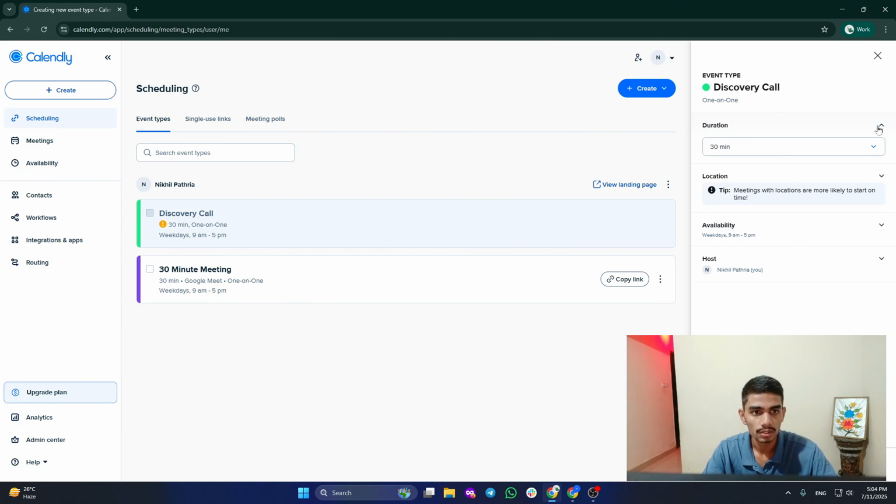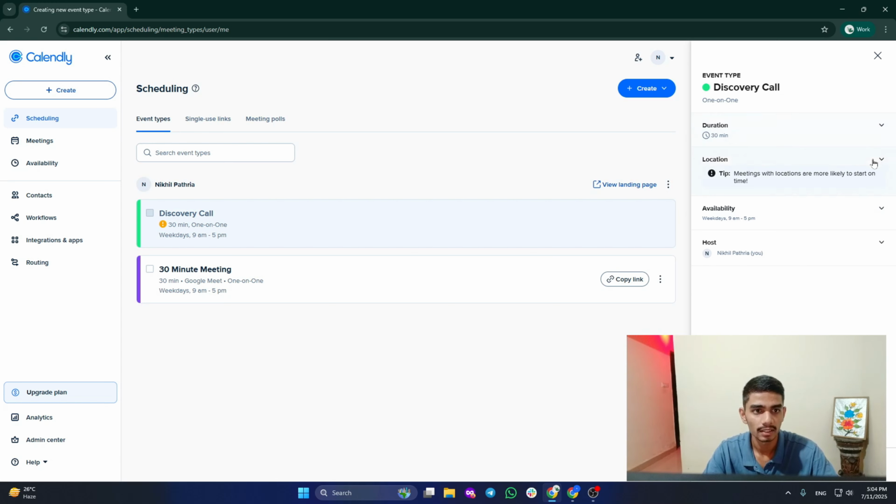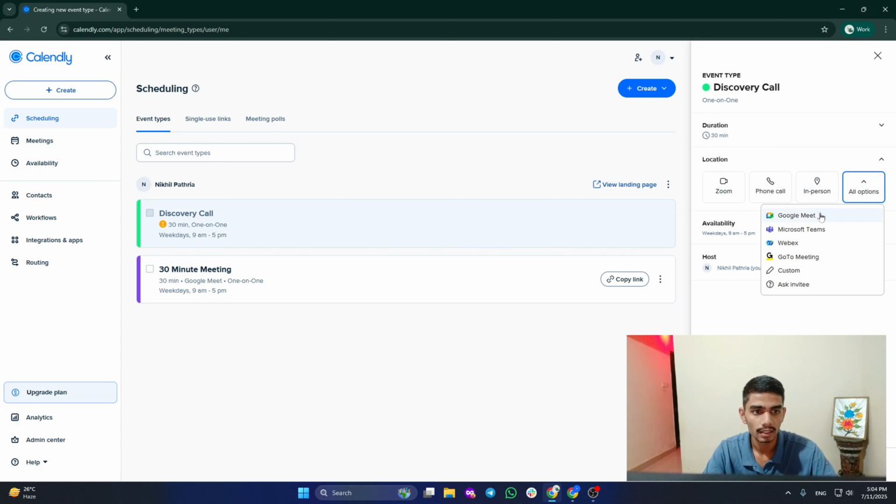Now you need to choose duration. I would say 30 minutes. Then you need to choose the location. If you use Zoom, you can just click on Zoom. I use Google Meet, so I will use Google Meet.